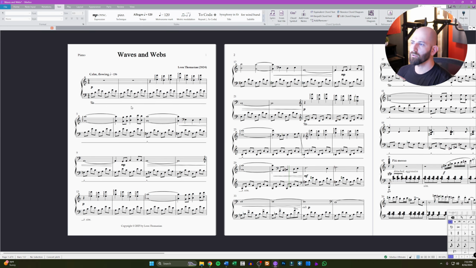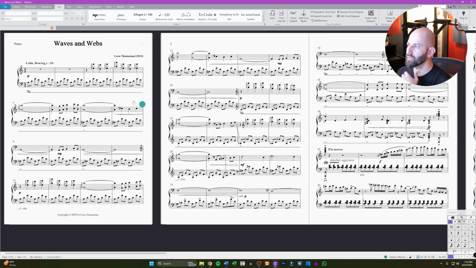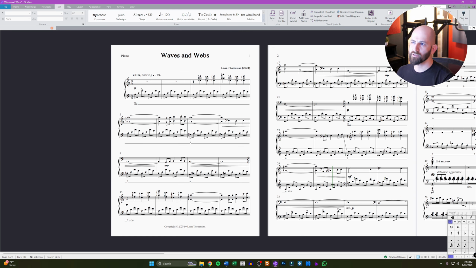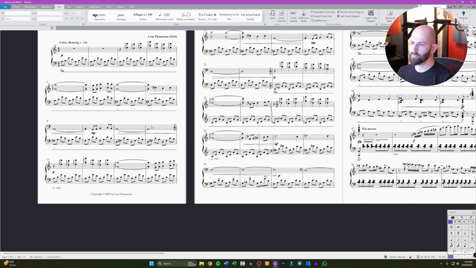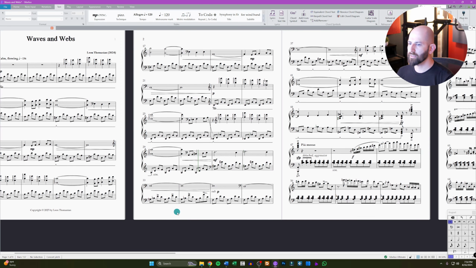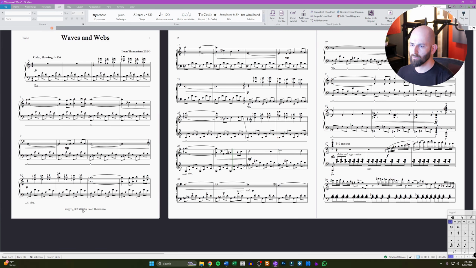Alright, so here's the final result, and I just wanted to show you the details that I added. Obviously, I added dynamics, changed the tempo to be more specific. Let me actually lower this a little bit. The pedal changes are very specific. Of course, the copyright info. The only thing is I might go back and make the copyright information show on every single page.